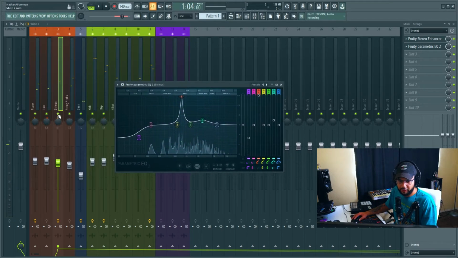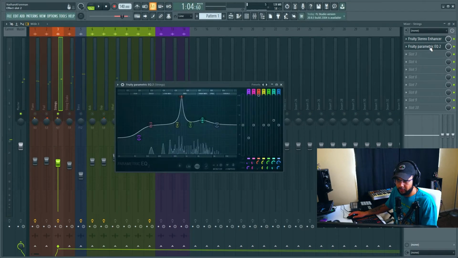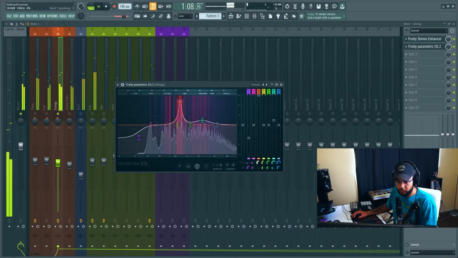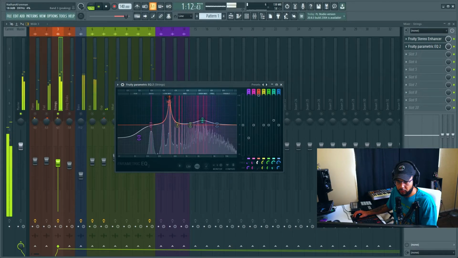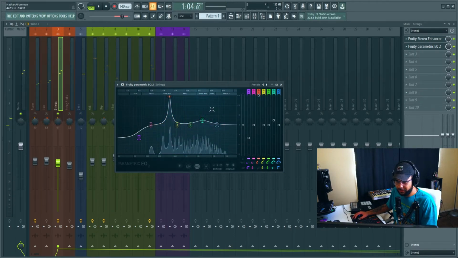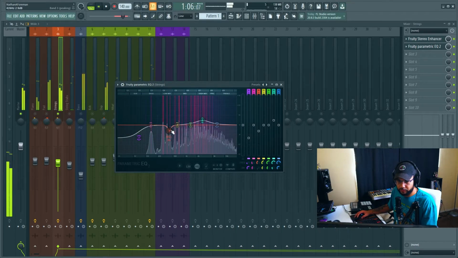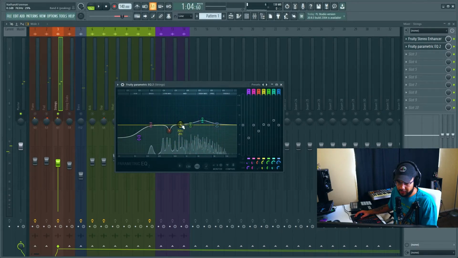You can hear that right here. Look, if I solo this, you hear that. You hear that frequency right there? That's a lot of harshness right there. So we're gonna cut that out, about -4 dB. And then since I cut there, I want to boost a little bit to add some of that color back.